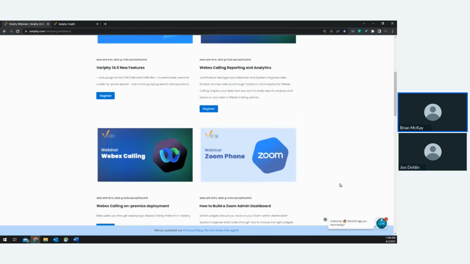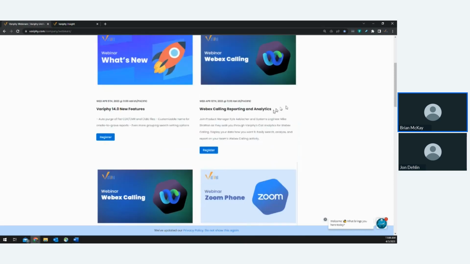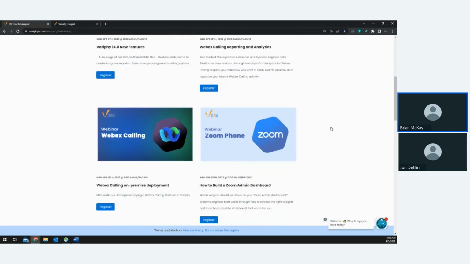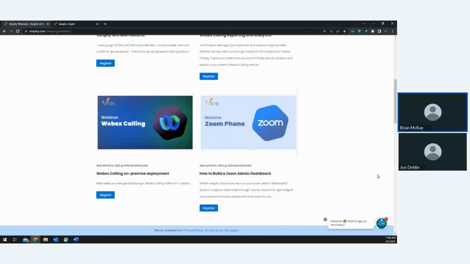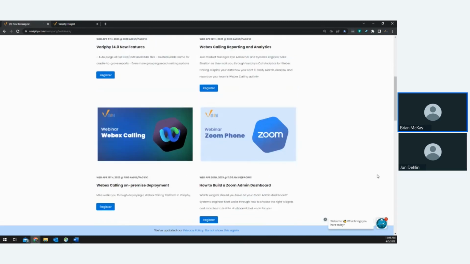Also, just an aside, we're going to be having Variphy version 15 coming out not too far down the road. I believe it's currently slated for late April, early May, and that is going to support WebEx calling as well. So if you are also using WebEx in your organization, you may want to check those out. We're going to be having a couple of different ones. Next week, we have WebEx calling, reporting, and analytics with Mike and Kyle. They're going to walk us through how to build reports for WebEx. And then Mike's also going to show us how to deploy WebEx calling on the 19th. So again, good stuff there. If you want to register for that as well, please do, and please join us.